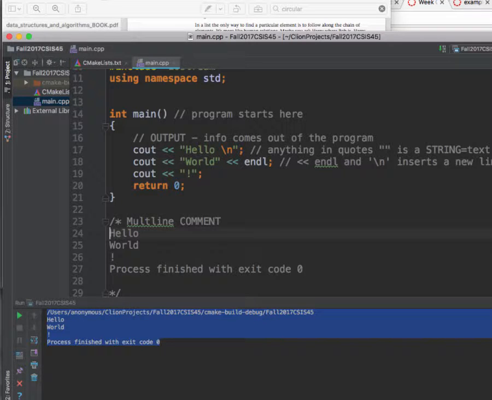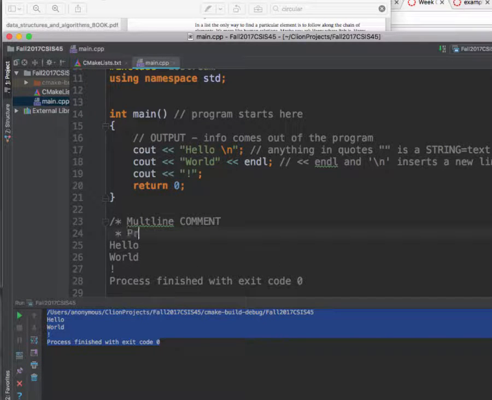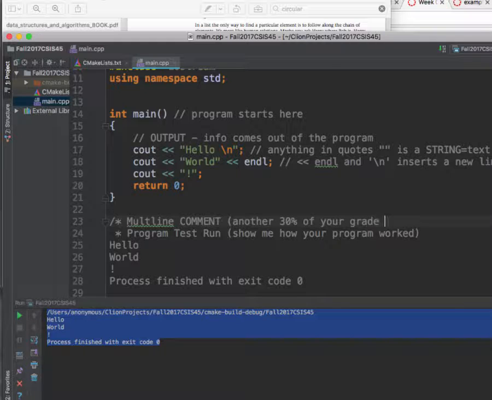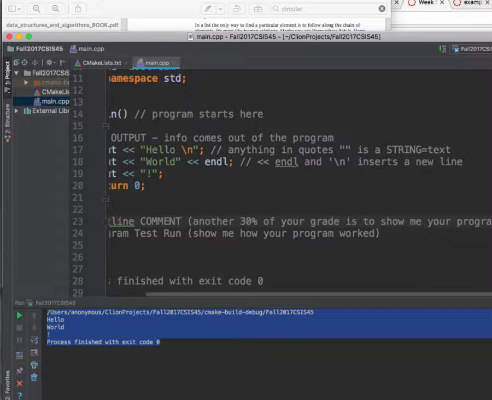All right. Multi-line comments. This is your program test run. Show me how your program worked. It's very important in the real world for you to test your code. You're not going to get someone else to test it for you unless you're really up in the ranks. So you've got to show me that your code is working. That's the purpose of this, right? So this is another 30% of your grade, to show me your program worked.